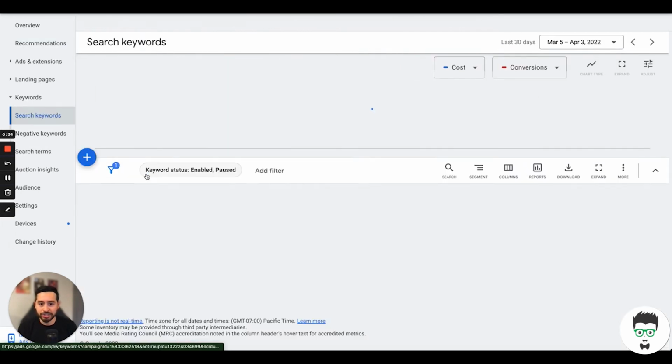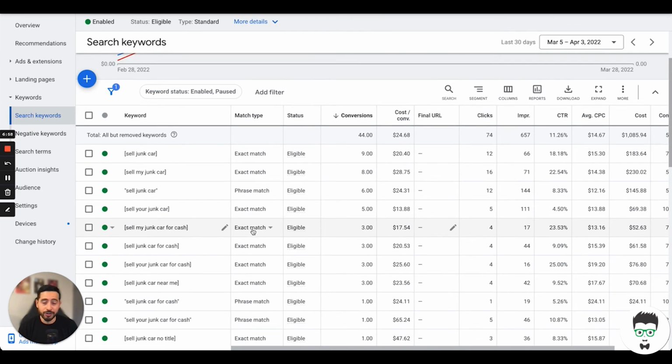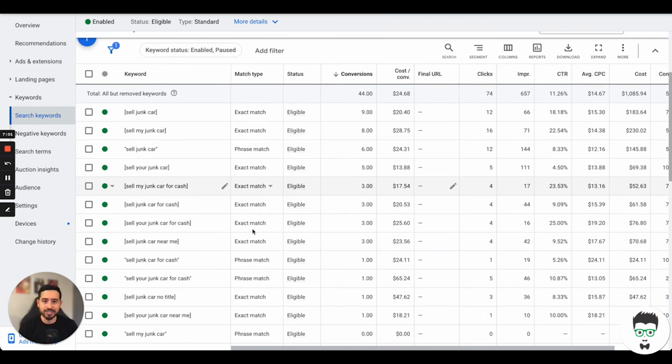So I'll show you one more ad group. We'll go into sell my junk car. If you see here, the bigger drivers are sell junk car, sell my junk car, sell your junk car, sell my junk car for cash, and we could do this one, sell junk car for cash. As I mentioned before, we only use primarily phrase and exact match. If we need to use broad match, it'll be a very rare instance, if we're already maxed out on locations, we're using a certain amount of budget, and we're just not able to drive that traffic. Then we'll use broad match in those situations, but it's very rare. Other than that, phrase and exact match should do the job.